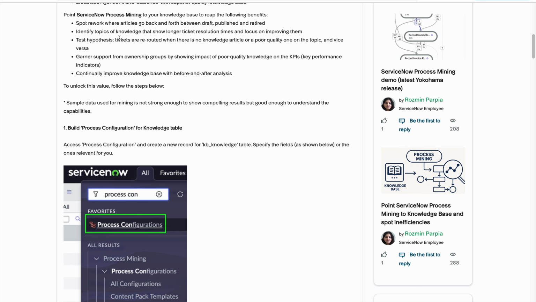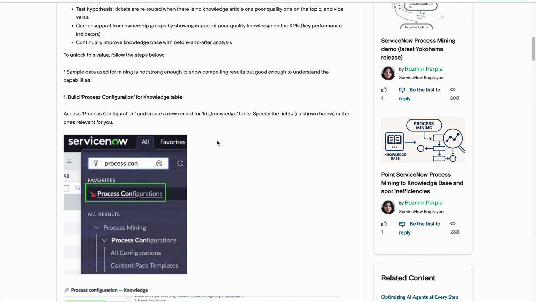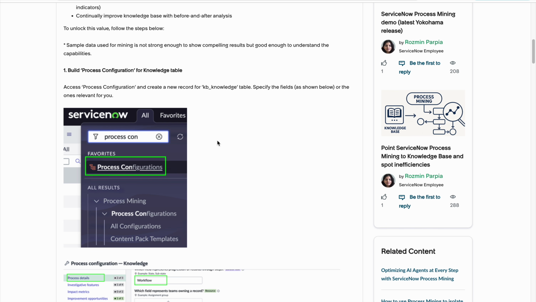You could test hypotheses like tickets rerouting when there is no knowledge article, or a poor quality one, on the topic, or vice versa. And you can also garner support from the knowledge ownership groups and show them how poor quality knowledge articles impact the KPIs. You can continually improve your knowledge base with before and after analysis of how the evolution from a poor quality knowledge article to a very effective one has happened and how it impacts your KPIs. So I'm going to go ahead and show you these steps now on how to mine your knowledge tables.